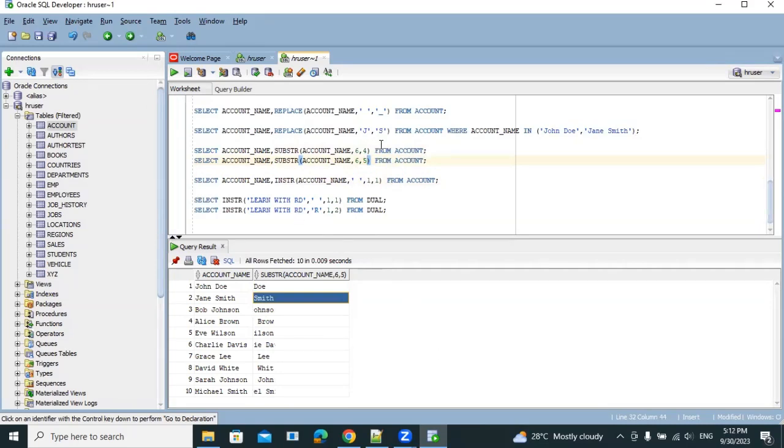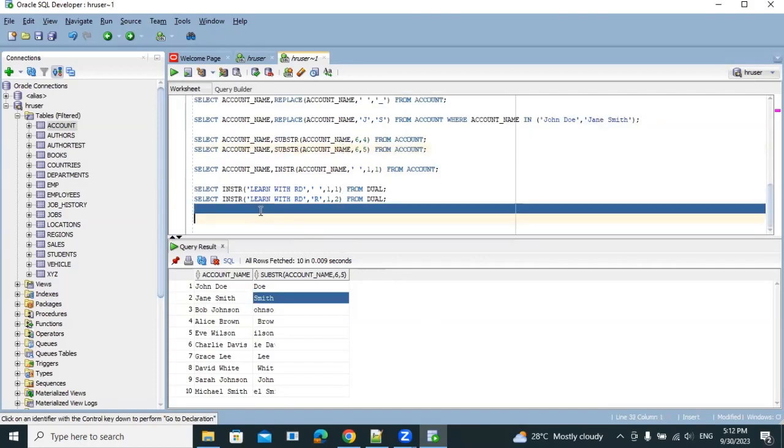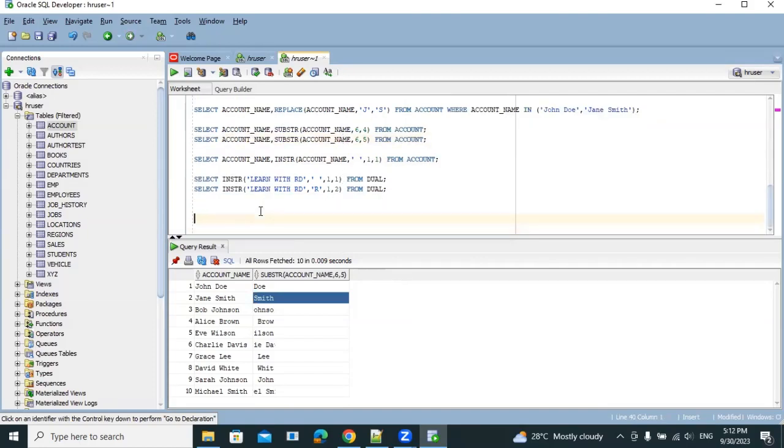Right? And you cannot do this for all the records, correct? So what you can do is, suppose someone tells you, extract only the surname from the account name.